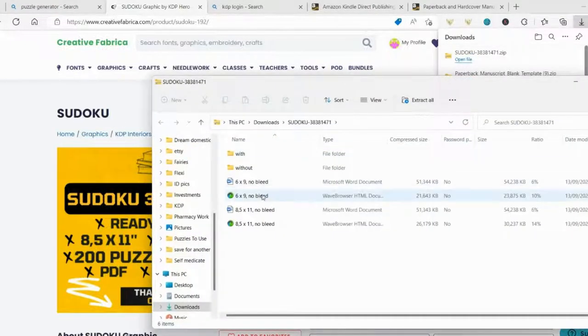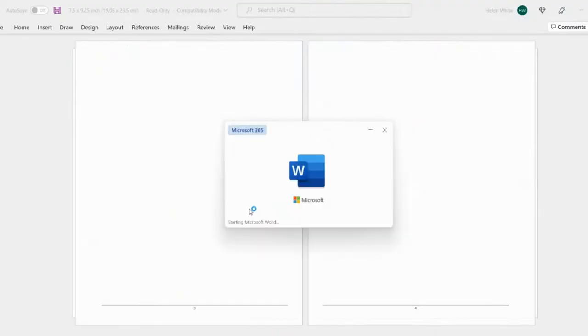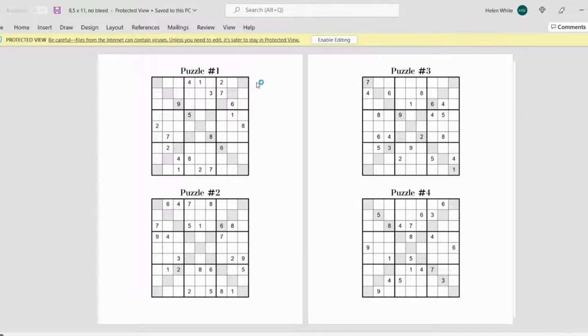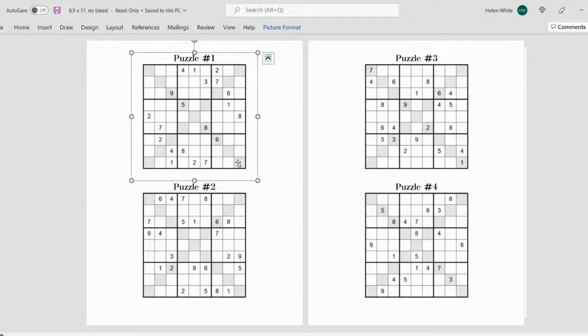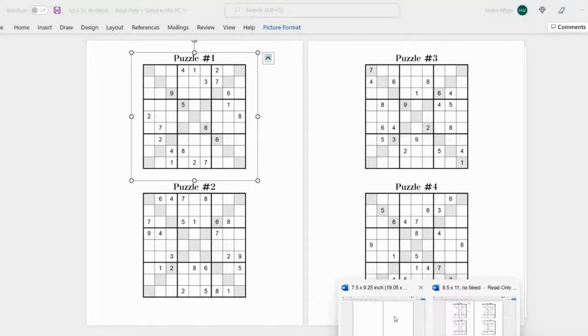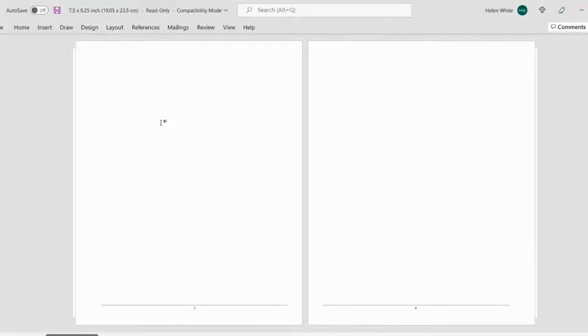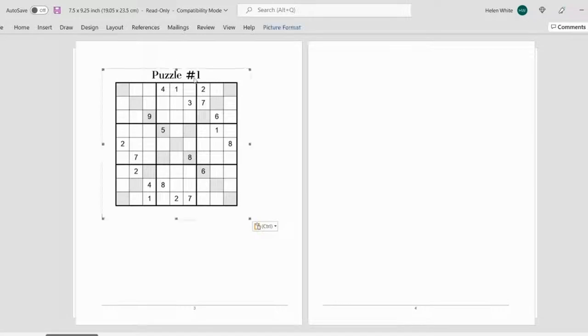So we've downloaded that. We just need to open the file and you'll see it's nice and easy. It's got some books here. So all I need to do with these, click on that one, Control C for copy. I'm going to transport it across to page 3 on here.